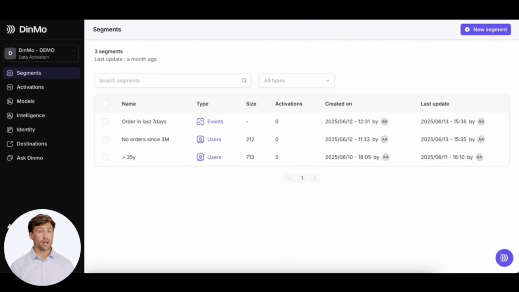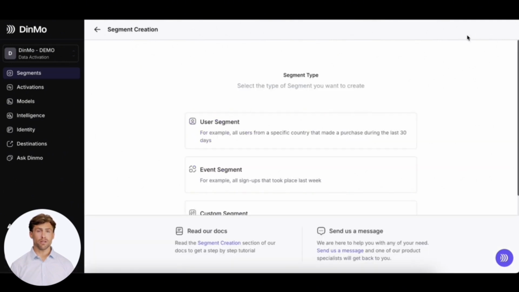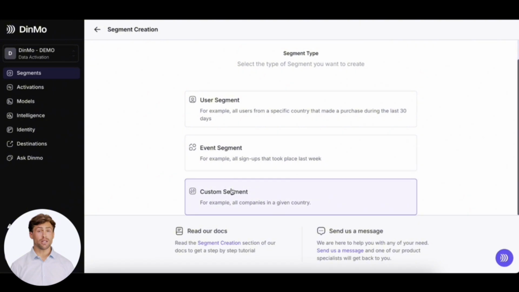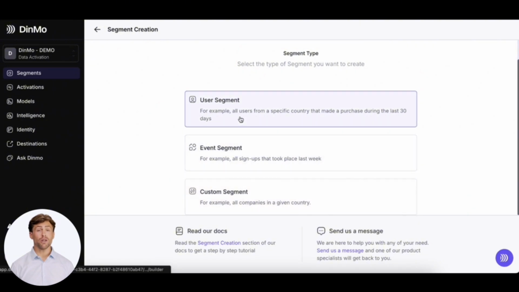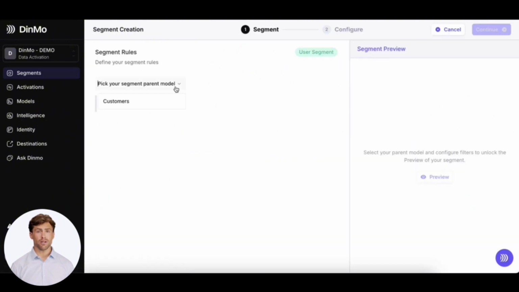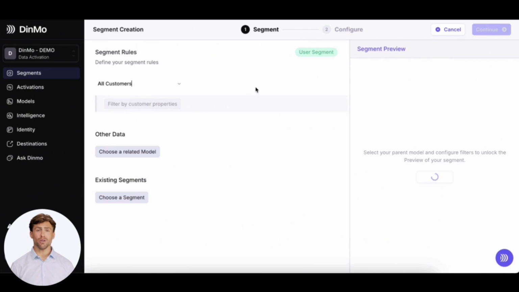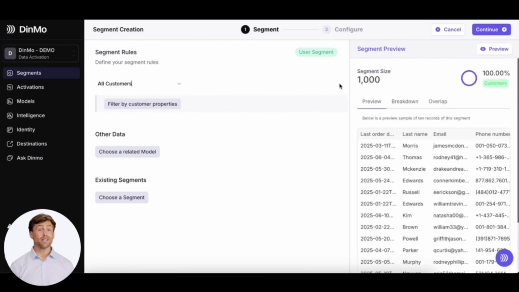For the first way, I start by creating a new segment. There are three options, either a custom segment, an event segment, or a customer segment. We are going to create a customer segment. I then will be able to add conditions on my customers. In this case, I want to filter on all customers.